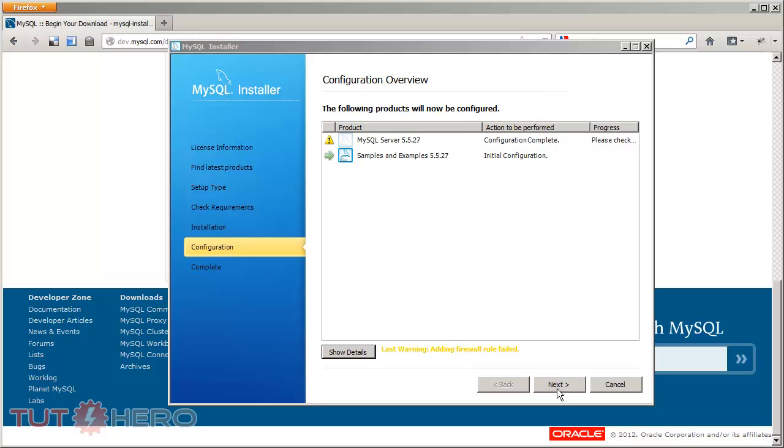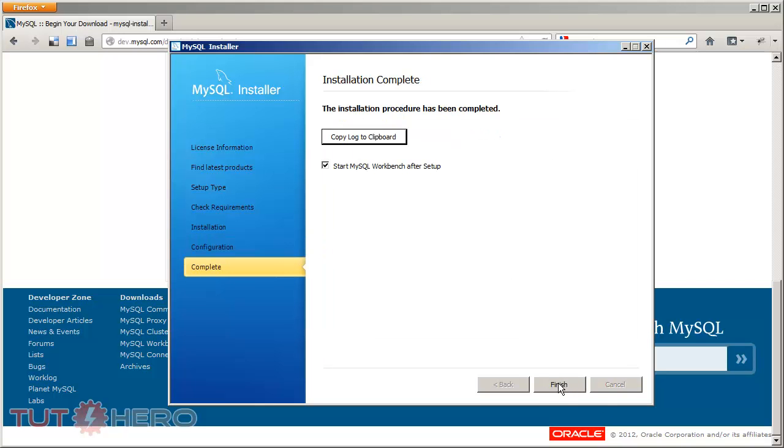But let's just keep going here, hit next, and now we have some samples and examples. Okay, so this is done. Let's hit next again, and we can finish this. I'm just gonna uncheck this because I don't want MySQL Workbench to start right now. I'm just gonna finish the process, and we are done.